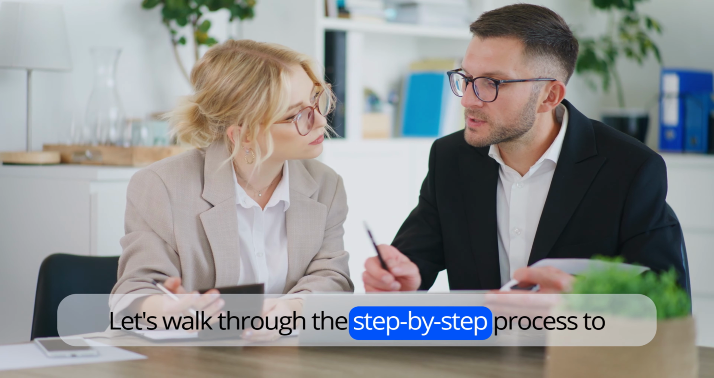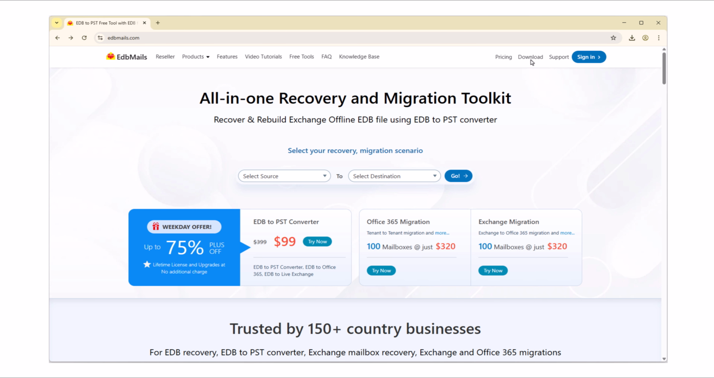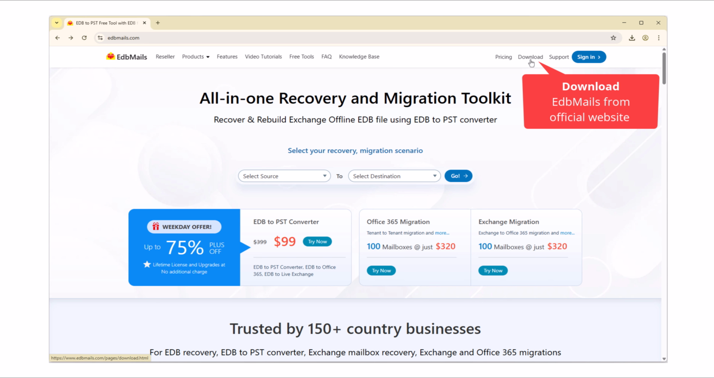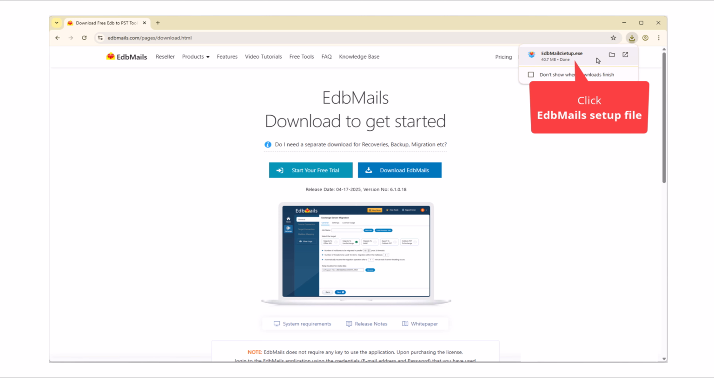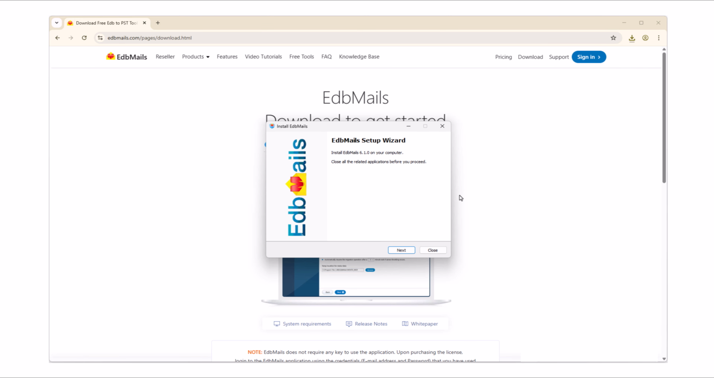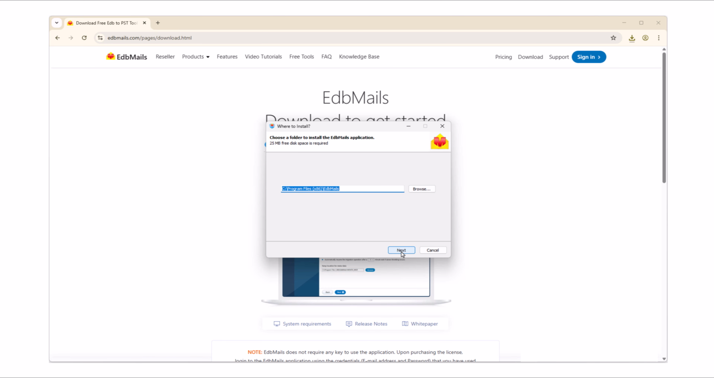Let's walk through the step-by-step process to back up OneDrive data using EdbMails. Download EdbMails from the official website. Click Download EdbMails. Click EdbMails Setup File. Complete the installation process on your system.